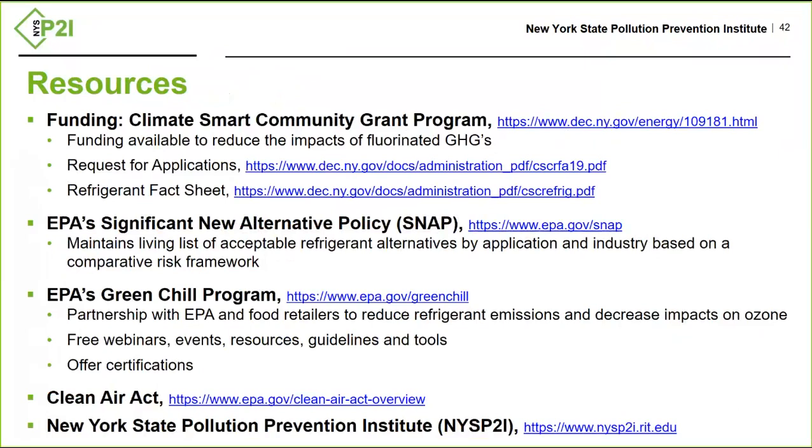First and foremost, Willow mentioned at the beginning of the presentation that the Climate Smart Communities program is going to have a request for applications coming out very soon, and there's a webinar taking place on that. There's a specific category associated with looking at mitigation of the impacts of fluorinated greenhouse gases. So we would hope that people will consider that category, with the amount of money that's available to take steps to mitigate those impacts.